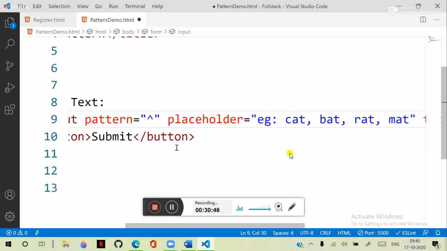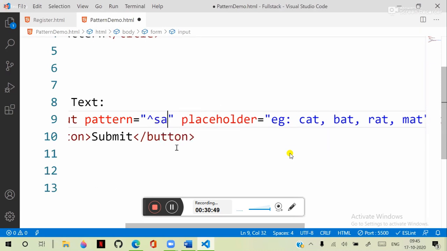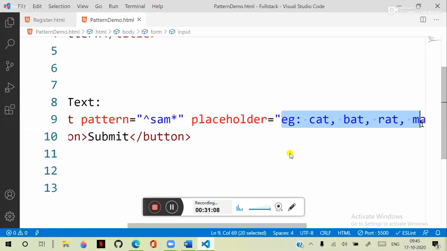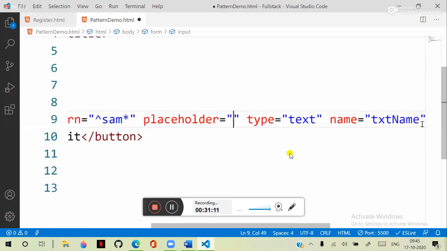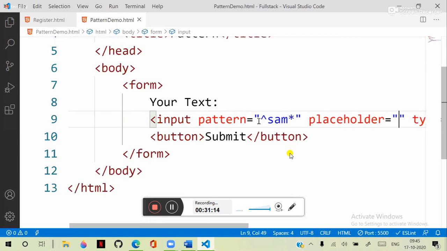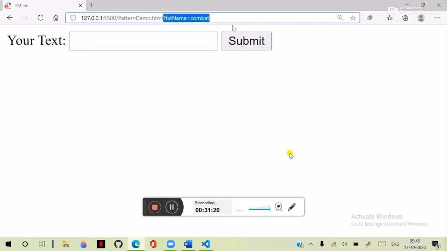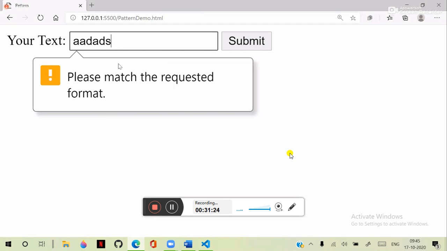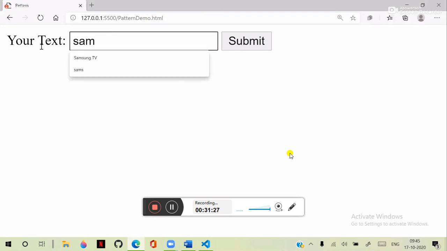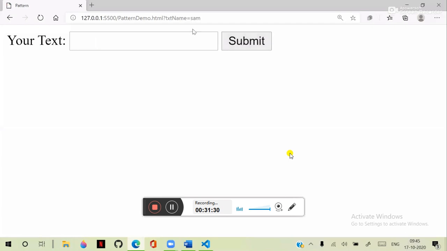I have defined SAM. Starts with SAM, and after that, it can have any number of characters. That is the intention here. So I will keep the placeholder empty now. Actually, this is starts with. That means the value that you are defining here, anything else is not valid. It should start with Sam. And I click submit. It is submitted.